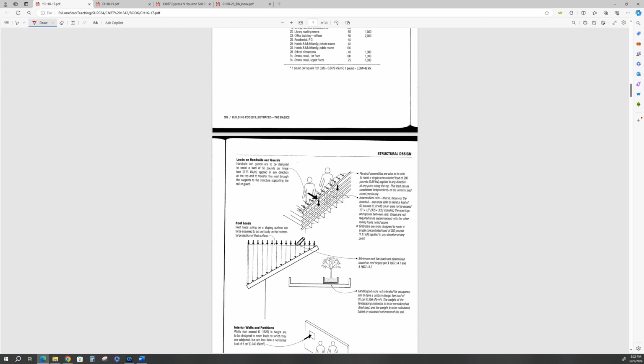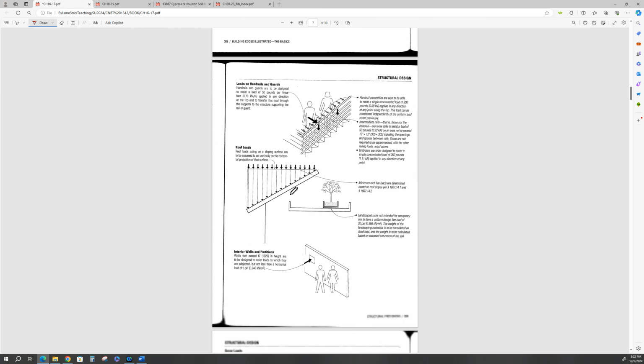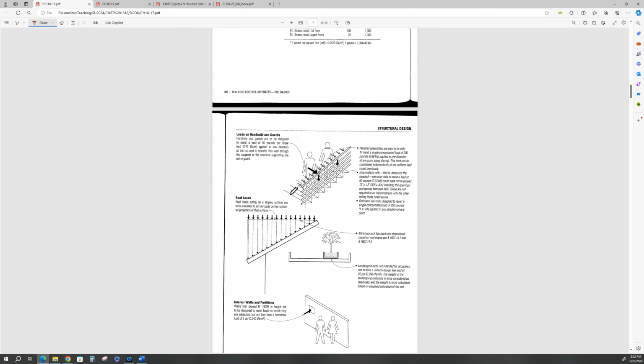Loads on handrails and guardrails. They must be designed so that intermediate rails, and those not a handrail, are able to resist a load of 50 pounds on an area not to exceed 12 by 12 inches, including the openings of the spaces. Handrail assemblies are also able to resist a single concentrated load of 200 pounds.